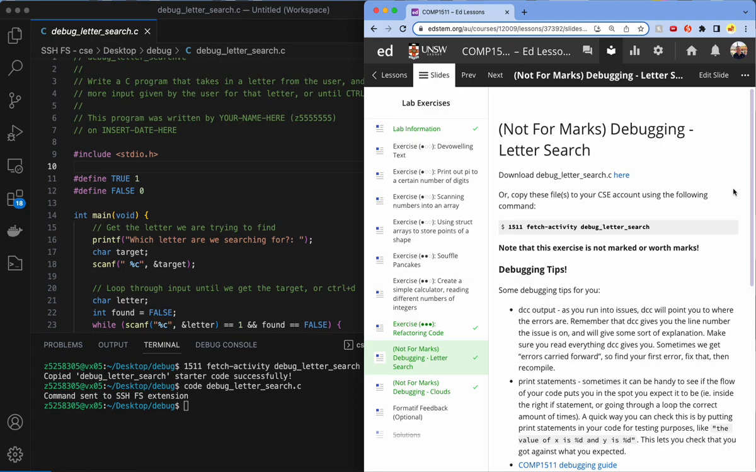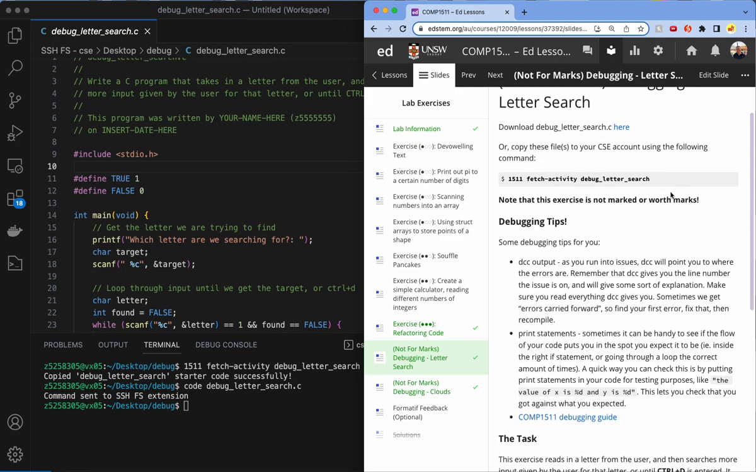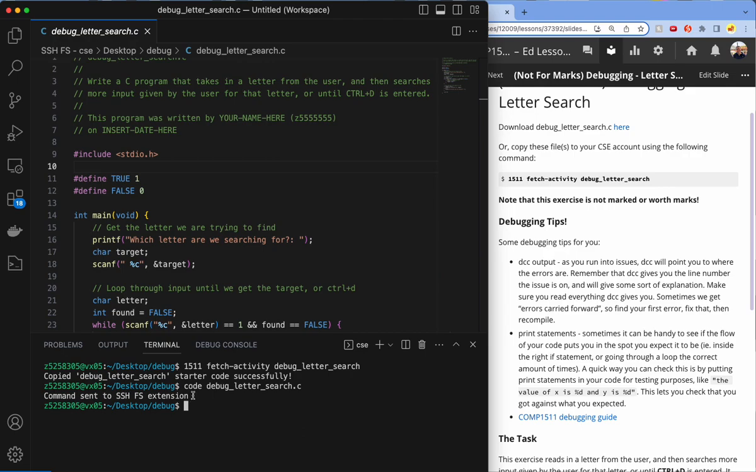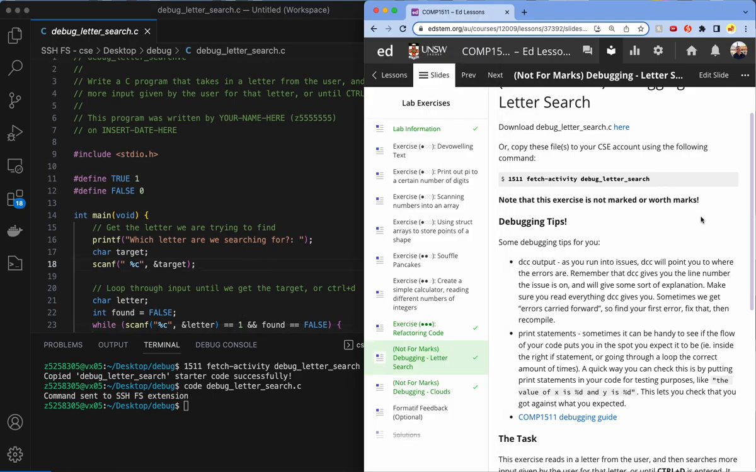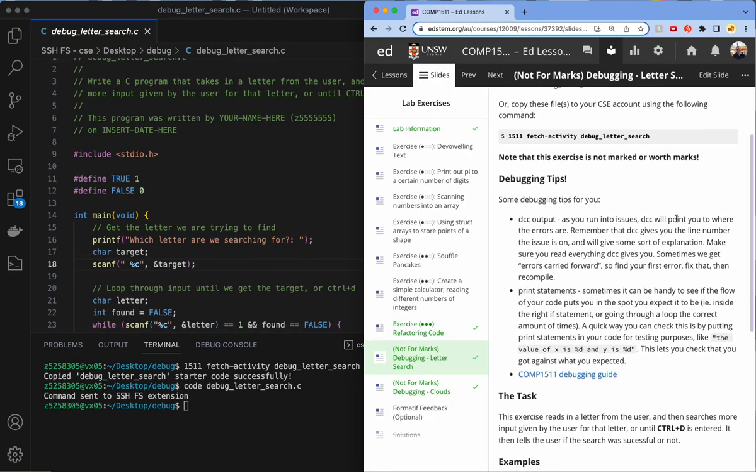This is a walkthrough for the debugging exercise for week 4, debugging letter search. You can access the starter code by typing in this command, which I've done over here, and then opened up the code.